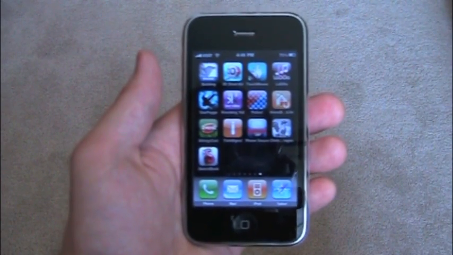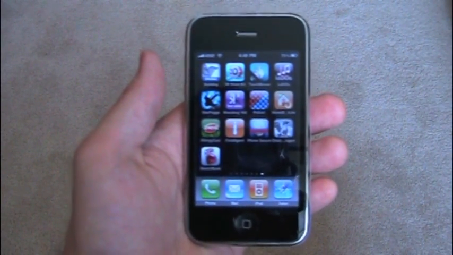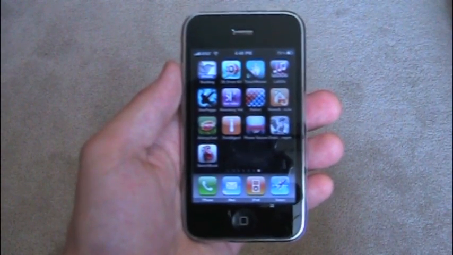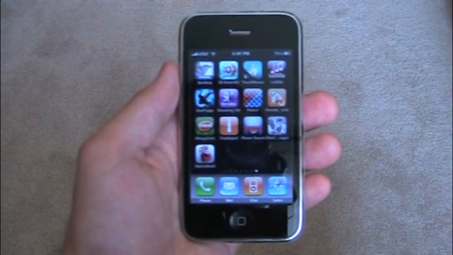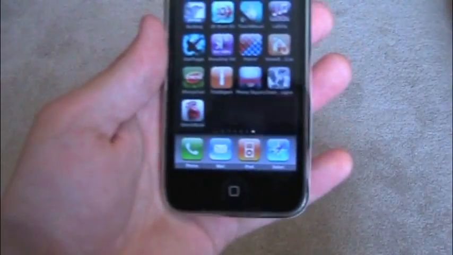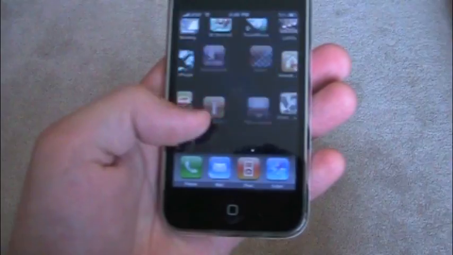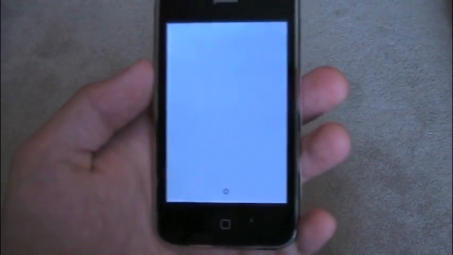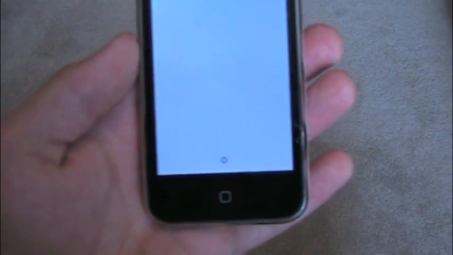Today is Wednesday, May 19th, and today we're reviewing our first paid app. This is the SketchBook Mobile. You can buy it in the App Store for $2.99. Here it is right there, kind of blurry. Anyways, we'll take a quick tour of it, and then I'm going to attempt to draw something with my not-so-awesome artistic skills.